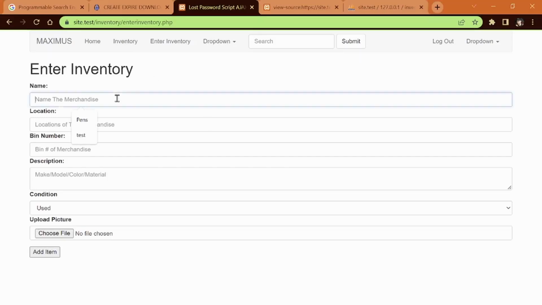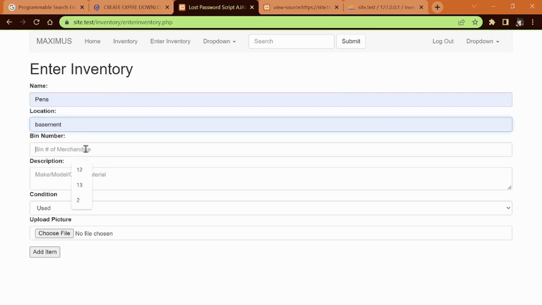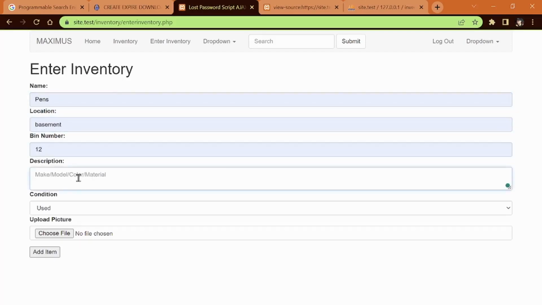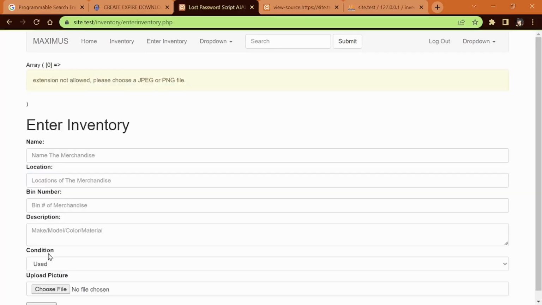So, one of the issues that we're going to have is when we do not want to upload a picture. Okay, when we don't want to take a picture. Let's see what the script does. We'll click enter inventory. Maybe we'll enter pens this time. Location of the merchandise, basement, bin number 12. Assorted pens. Condition used, and this time we're not going to put a file or a picture in. Click add item. And we can see that we get this error array, extension not allowed.